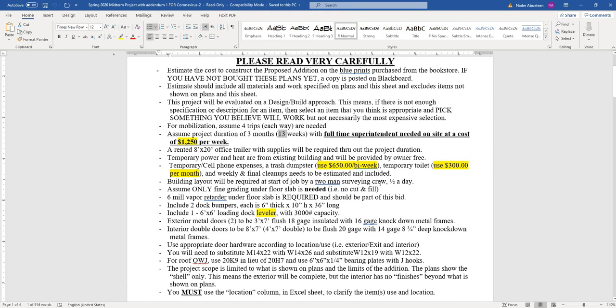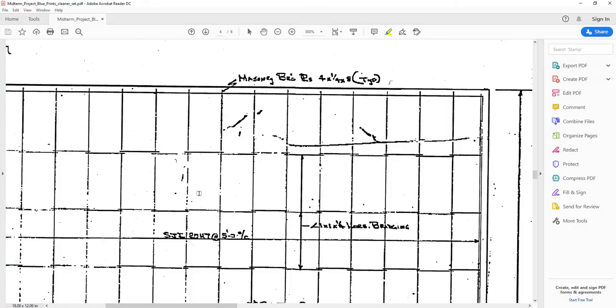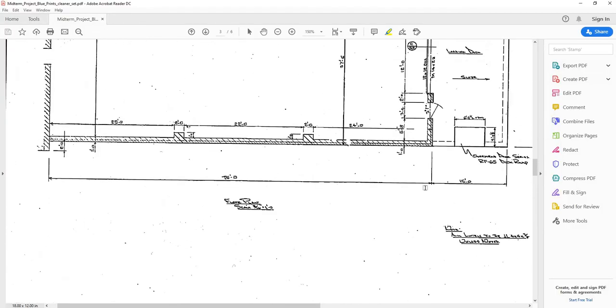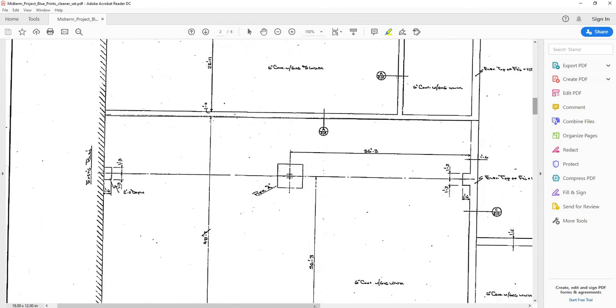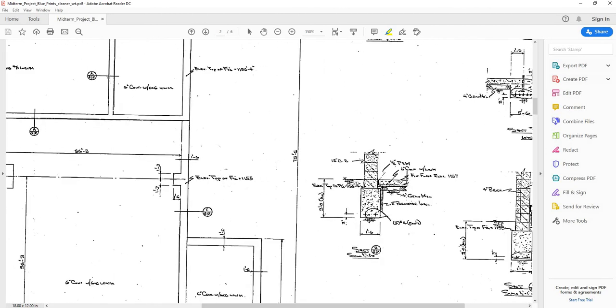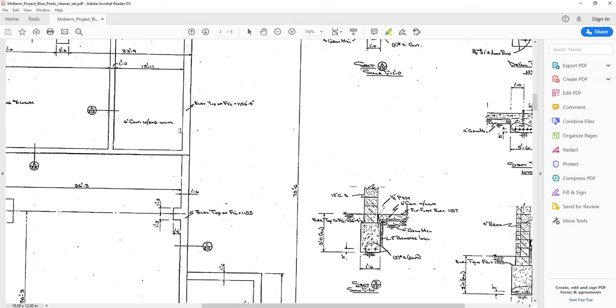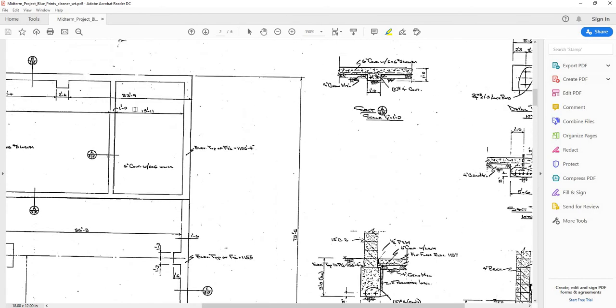You need to do a layout for the building, and it's going to take half a day for a 2-man surveying crew. Assume only fine grading. That means there is no cut and fill. There is actually topography, as I showed you just briefly in the details of the section of the foundation, where the grade varies. The east wall is much higher, the ground is much lower than the west wall.